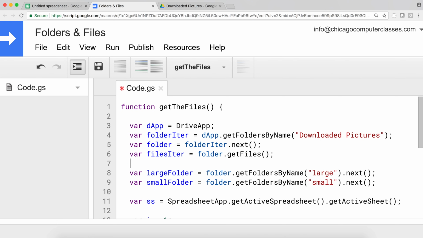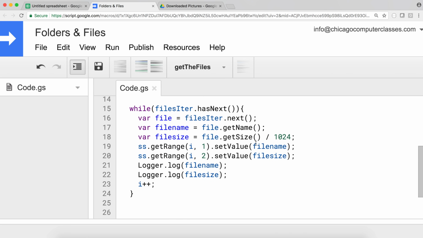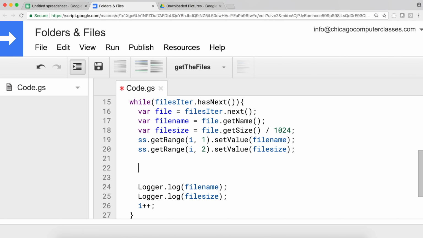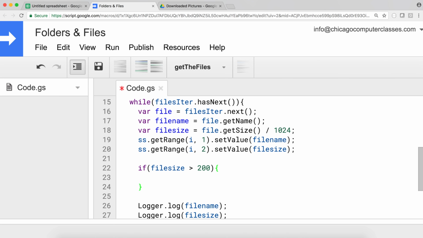Those are our folders. So now what I want to do, I want to go inside of my loop and do some sort of logic. I want to say if my file size is greater than, so the file size at this point is what we figured out is in kilobytes. If I didn't do any mistakes in conversions, I'm going to say if the file size is greater than 200, meaning greater than 200 kilobytes, then let's execute some sort of logic.